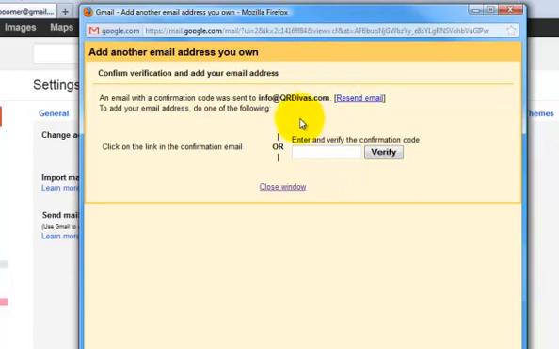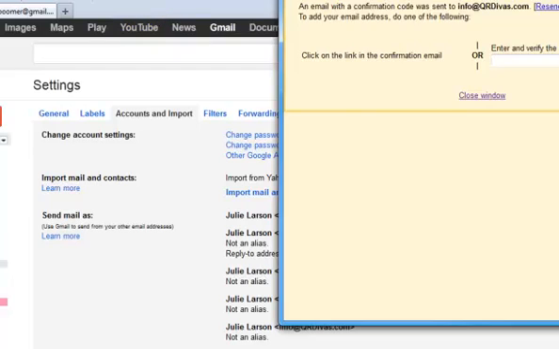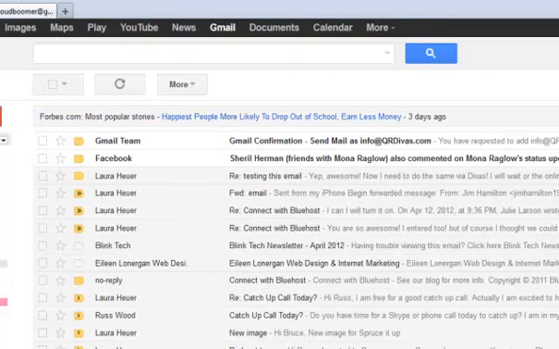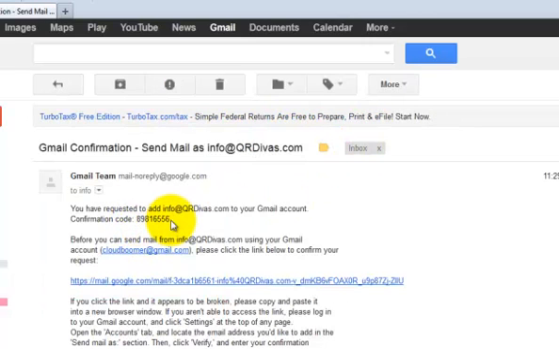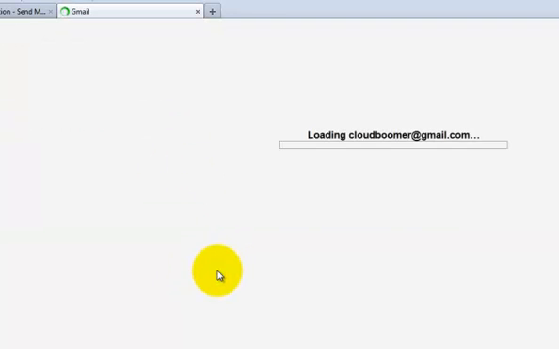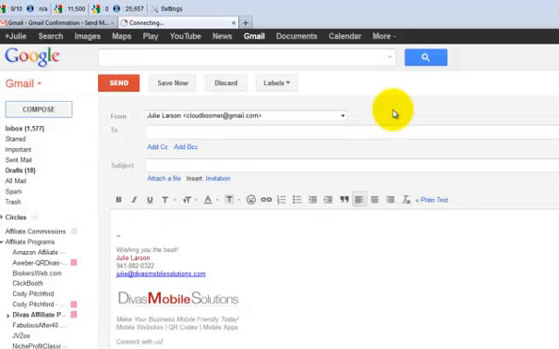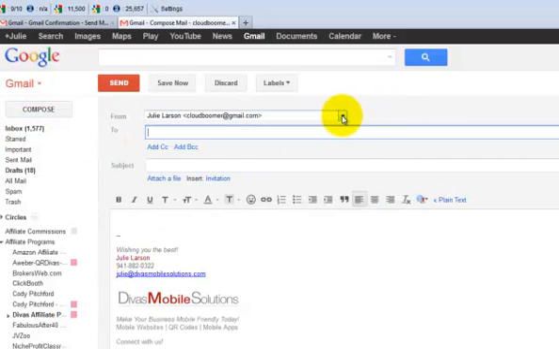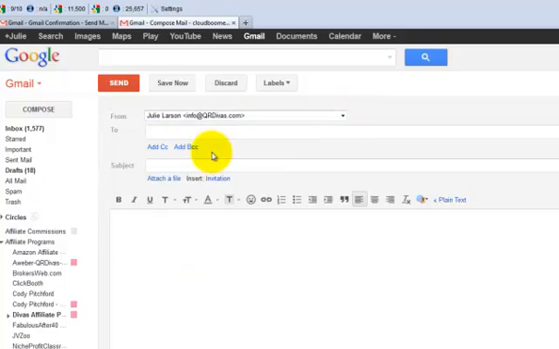When I get that verification, there will be a code there that I can verify with, or there will simply be a link that I can click on. So let me check that right now. Okay, there it is, confirmation. And there's that code if you want to use that, or why not just click the link? It's easier. Okay, now I can go back to my Gmail account. Okay, so now I've got the info@qrdivas.com all set up, and I can compose an email from that just by clicking on it.